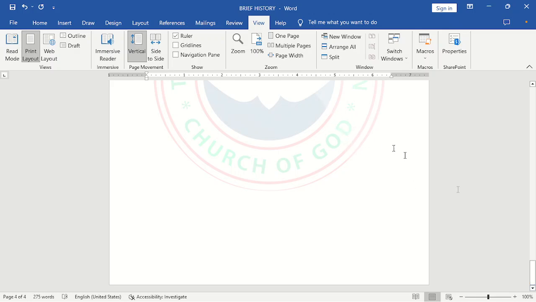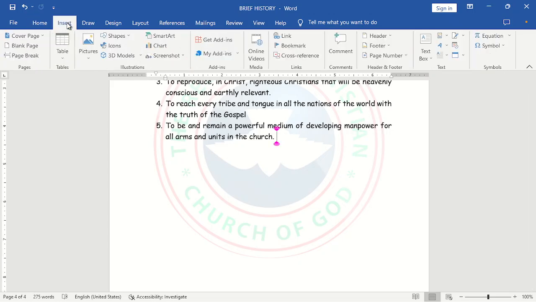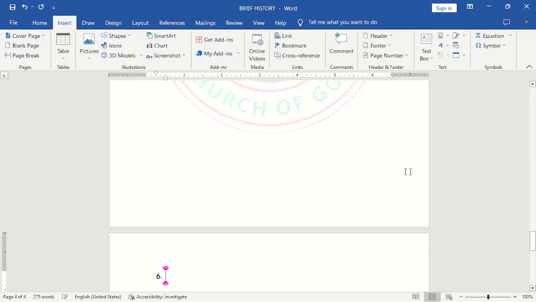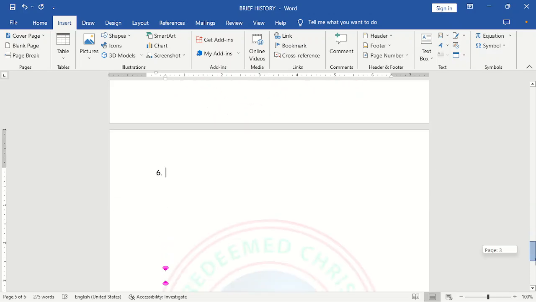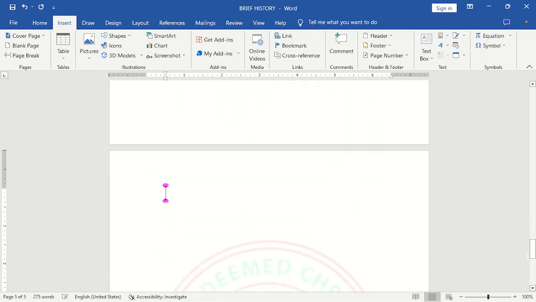And then let me insert a blank page so I can type afresh. Now this is my blank page. Fresh new page. So for me to work on my tab now, take note of this.